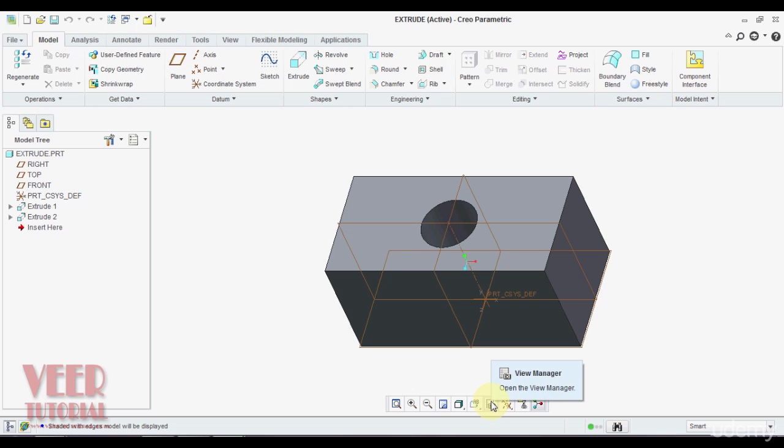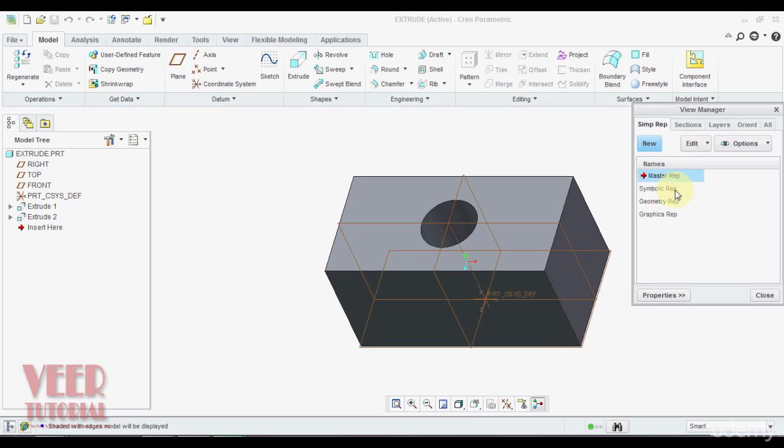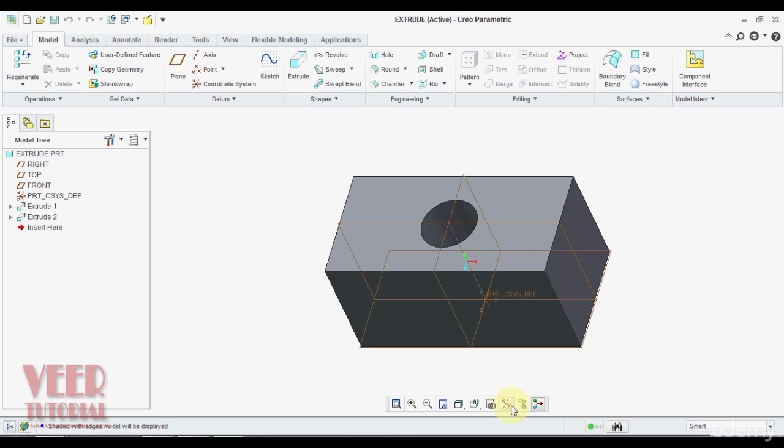After that we have the option for view manager. View manager is used to show the different views of the model. We will cover this in detail in our upcoming tutorials. Then we have the option for display filter. I click on this arrow. The first option we have is axis display. Suppose I have this axis, so it will not display the axis.